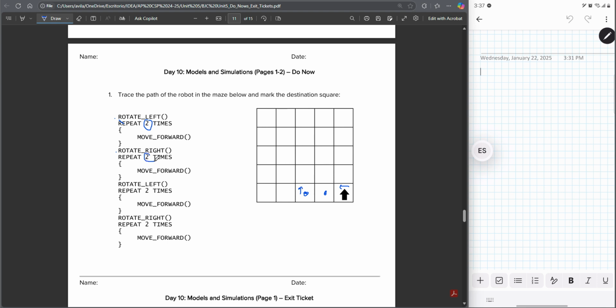and again repeat 2 times, move forward, 1, 2. Then rotate left. If it's pointing this way, then it's gonna point to the left, because it was pointing up before. And then repeat 2 times, move forward, 1, 2, and then rotate right, so it's going to point up again, and move forward 2 times, 1, 2. So this is the destination square, and the path it takes, it goes like this.